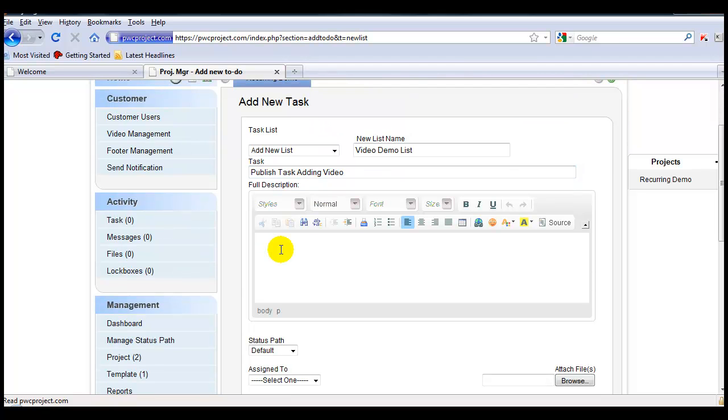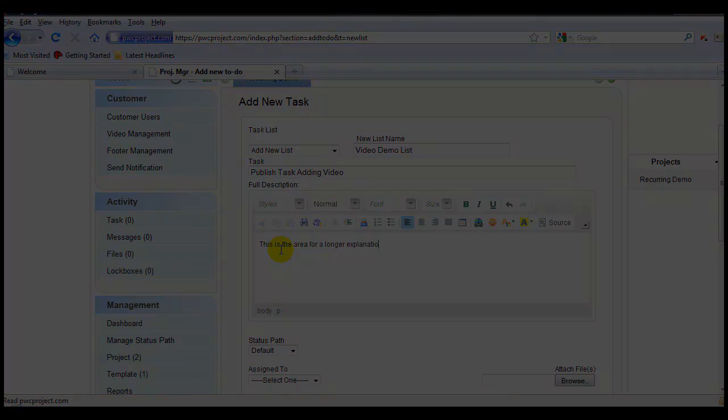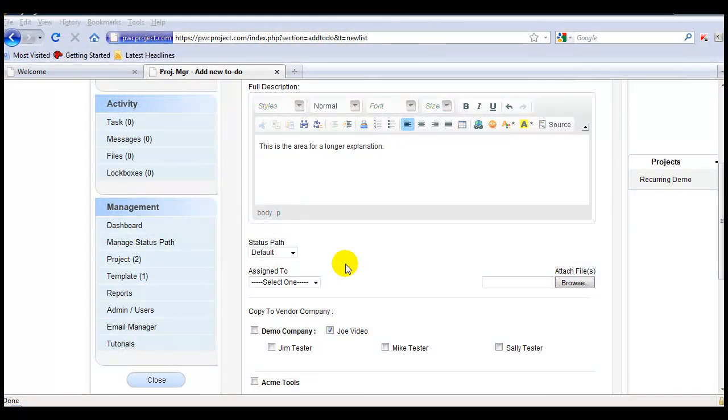And in this HTML editor, I can add the description of my task. The next thing we'll do is we'll add a status path to our task. By default, every new account has a default status path, but you can add multiple status paths to your account for different purposes. I'll go into great detail about the status paths and how they work in a subsequent video.